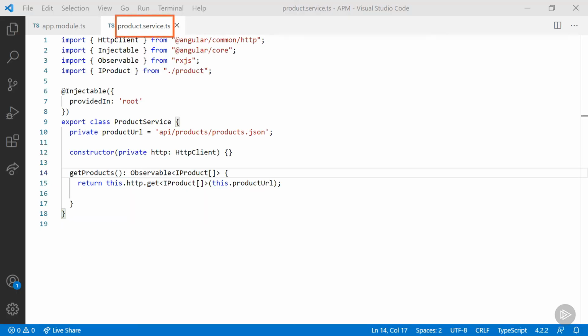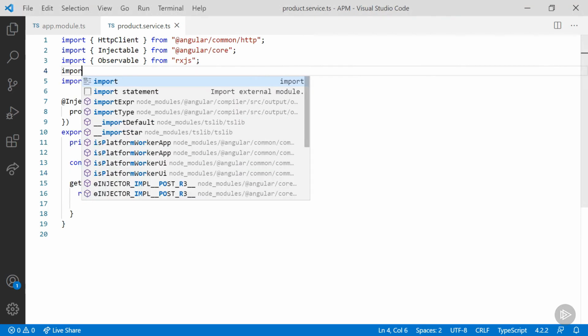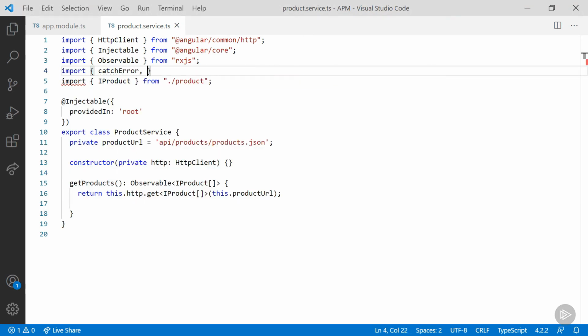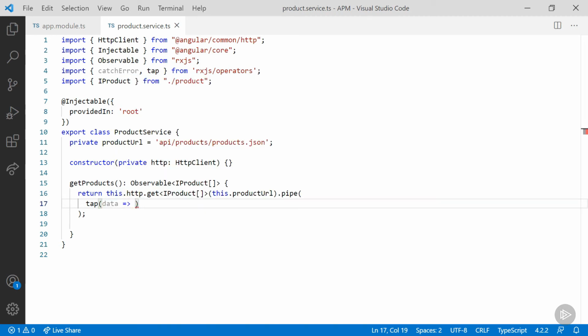We are back in the editor with the product service just as we left it. This code is not really complete without the exception handling, so we'll add the appropriate imports for both the catch error and tap operators. Recall that HTTP GET returns an observable. We call the observable's pipe method to specify a set of operators. First, the tap operator to access the emitted item without modifying it. The tap operator takes in an arrow function. The parameter is the emitted data, and the function defines what we want to do with that data. In this case, we log it to the console.